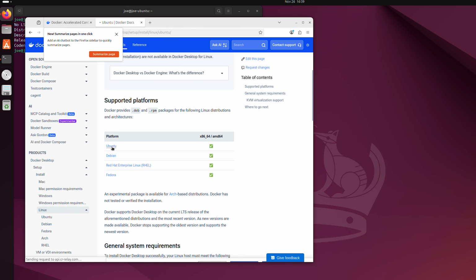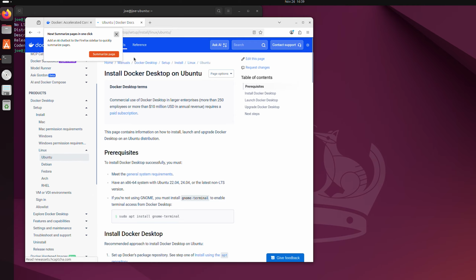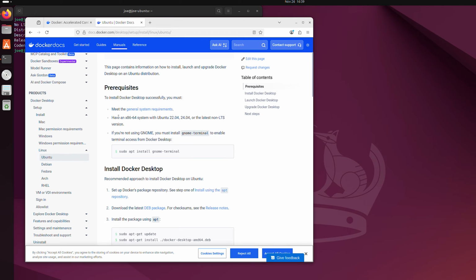As for system requirements, to install Docker, you need a 64-bit processor and Ubuntu versions 25.10, 25.04, and LTS versions 24.04, 22.04. And you need at least 4 gigabytes of RAM.